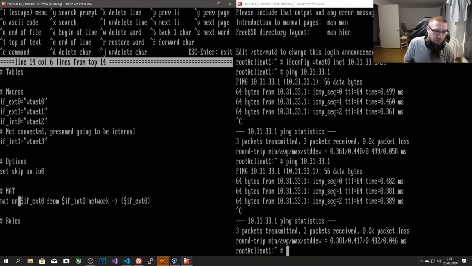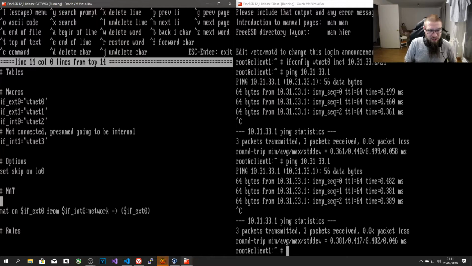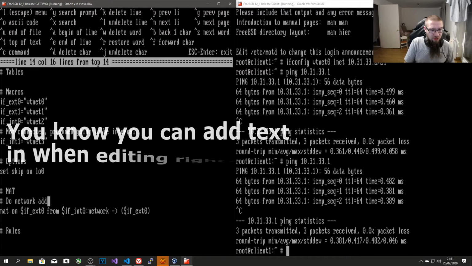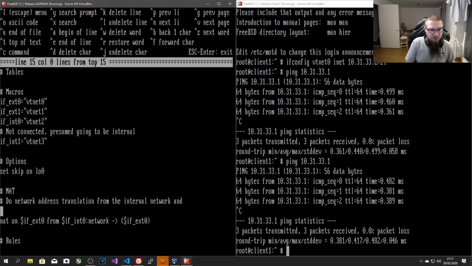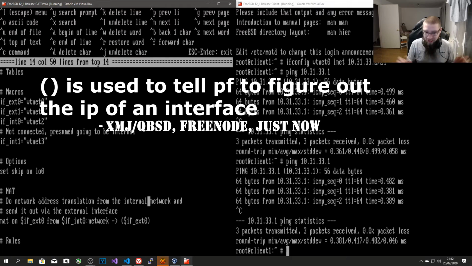This is the interesting line, the line that we really care about. nat on $ifx0 from $int_if0:network to ($ifx0). What this basically reads as is: do network address translation from the internal network and send it out via the external interface. That's the human way. If you're going to ask me why you need brackets around this, I have never found out, but it doesn't work without it. Not a clue.